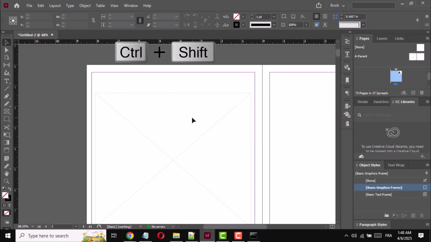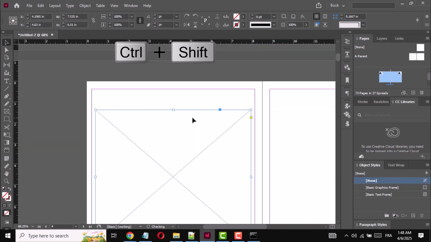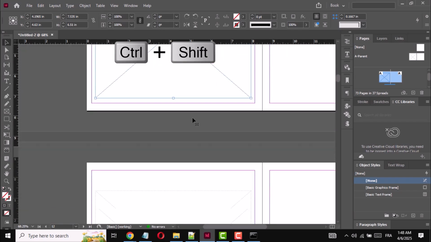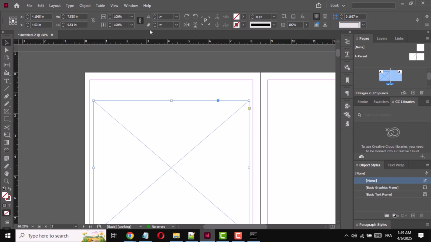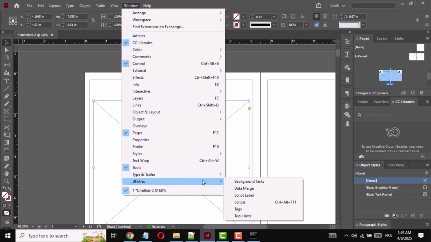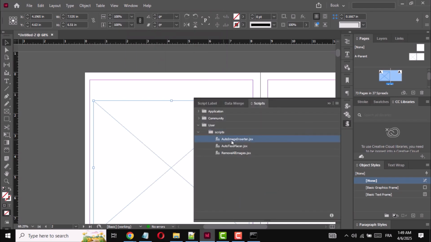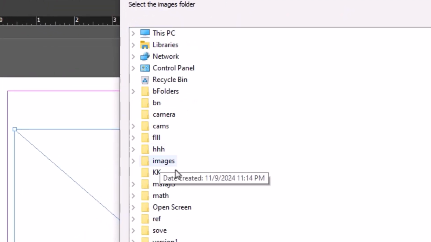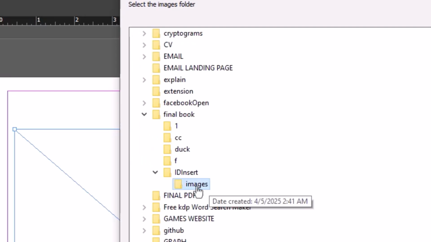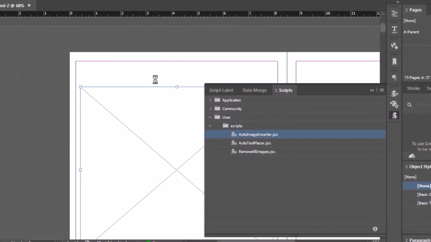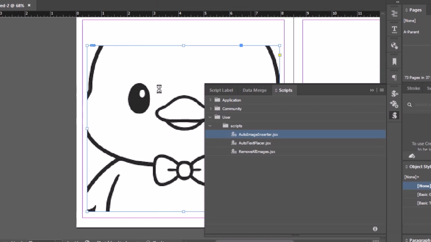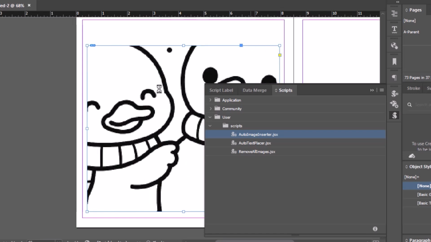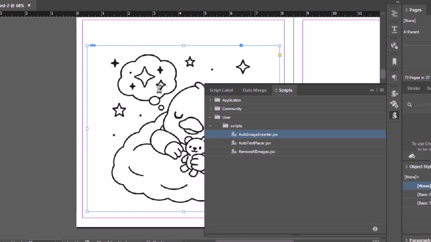Now, press Shift plus Ctrl on your keyboard, then click on the frames you've added to select them. You need to select all the frames where you want to place the images. After selecting them, go back to the list of scripts you added. Select the image insertion script by double-clicking on it. A window will open. Choose the folder that contains the images after you've numbered them. Double-click on the folder that contains the images, and you'll immediately notice that all the images, without exception, will be inserted in order, without having to add them one by one manually. With this method, you can insert millions of images into the book very quickly.